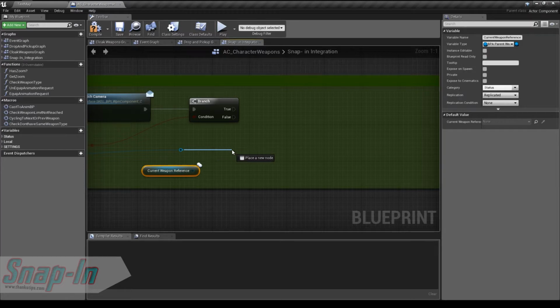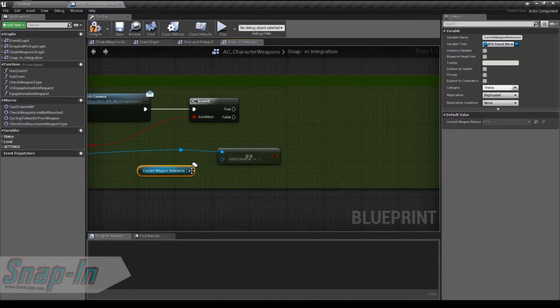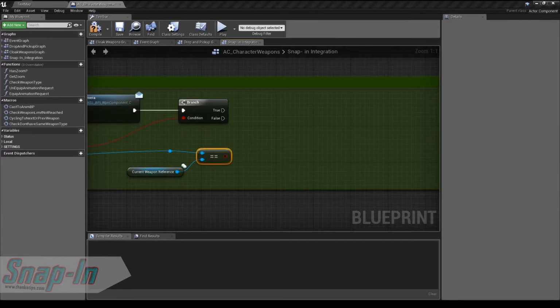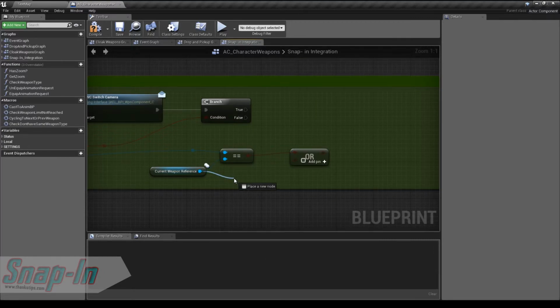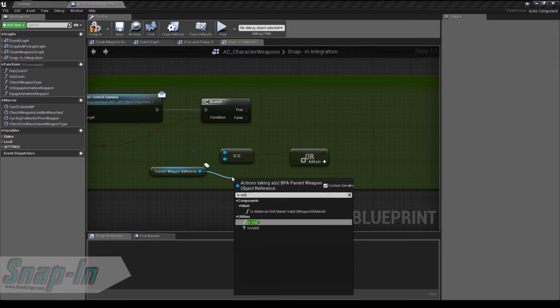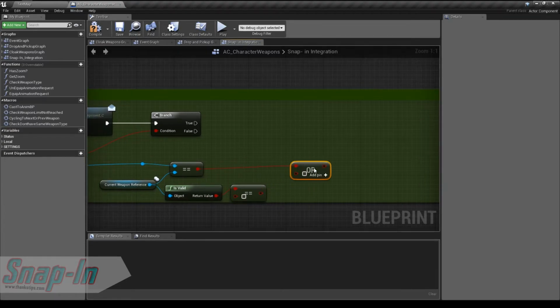So from the reroute node, just bring that out, type equals equals, and type the caret. And then put the current reference to the weapon in there. And drag this out and type OR. And then drag the current weapon reference out again and type is valid. And drag that out and type equals equals false. Put that in there like that.